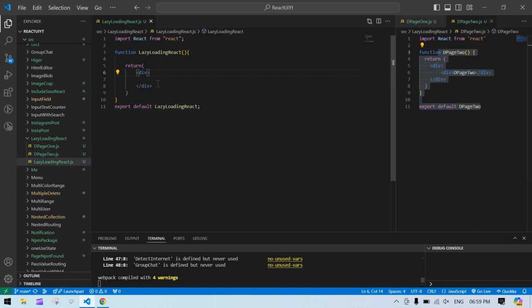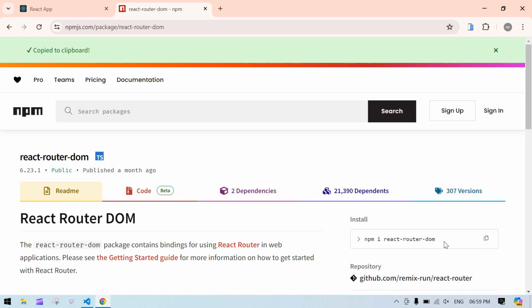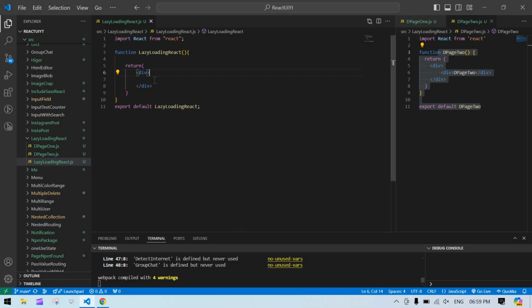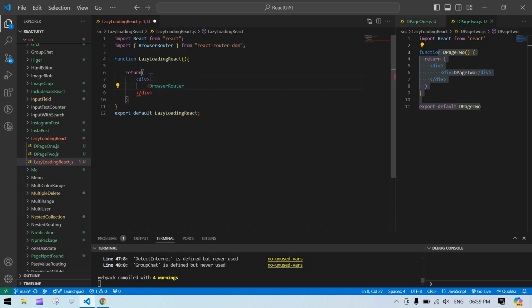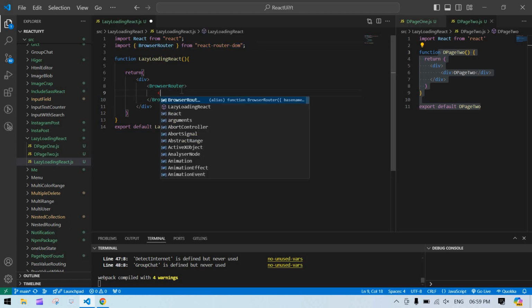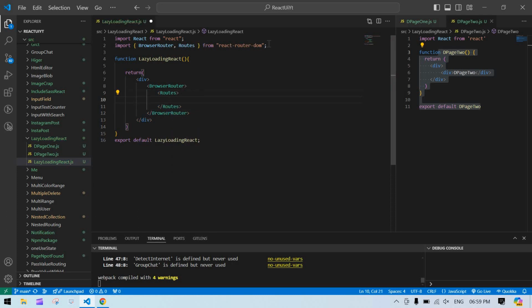For React routing you need to install this plugin. Copy this and install it in your project. I already installed it. Let's start with the BrowserRouter, which is imported here from react-router-dom, and after that I'm going to add Routes. This is also imported here from react-router-dom.